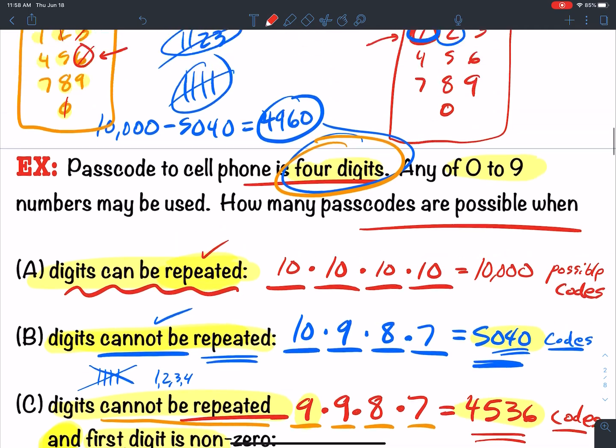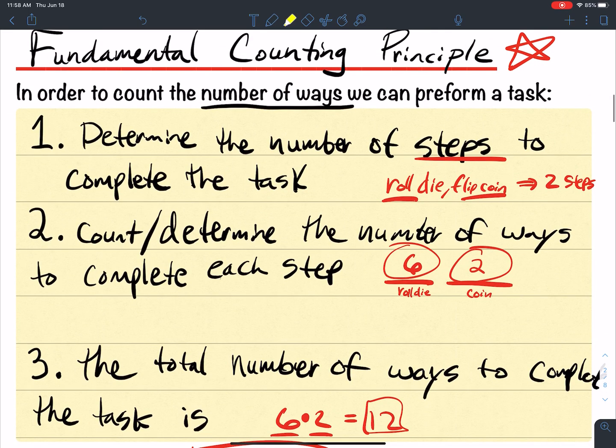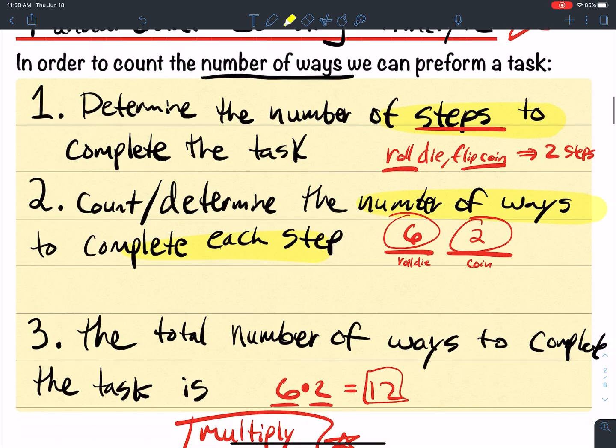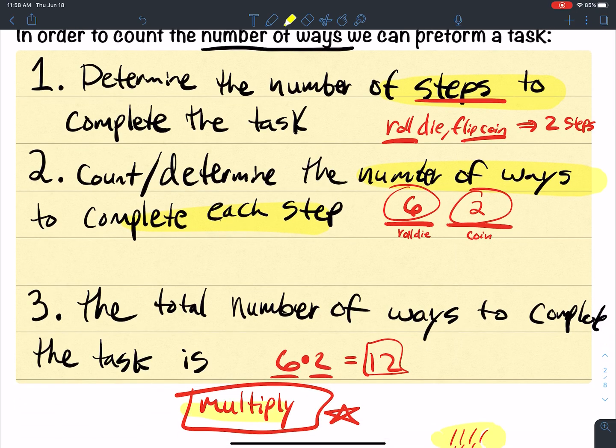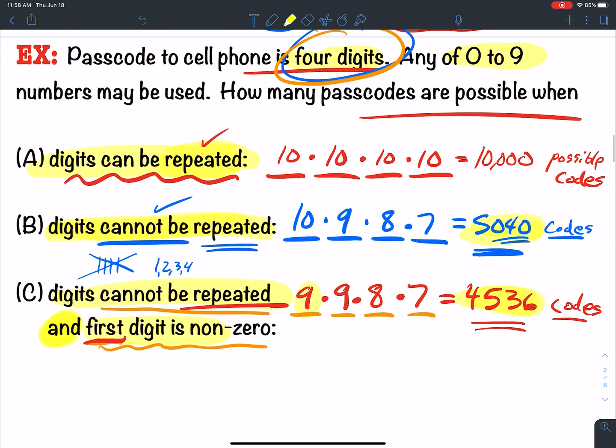All right, so hopefully this helps you understand more the fundamental counting principle. Step 1, determine the number of steps, okay? With that passcode, there were 4 steps because you did 4 actions. You pressed 4 buttons to break into the code. Step 2, figure out how many ways to do each step, okay? So there were 10 digits to choose from, and then if you couldn't repeat digits, then there were 9, then there were 8, then there were 7. And then once you have all those numbers, you multiply. And whenever you multiply, you get how many ways there are to complete the task.